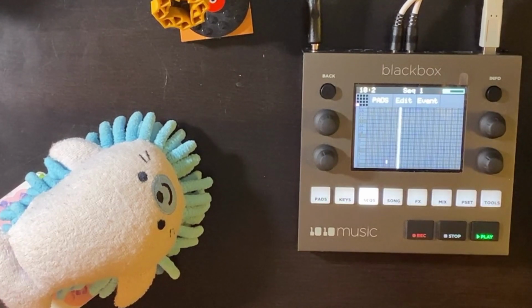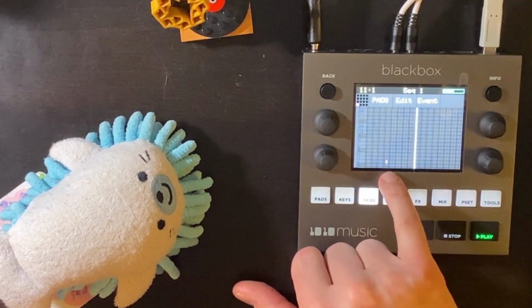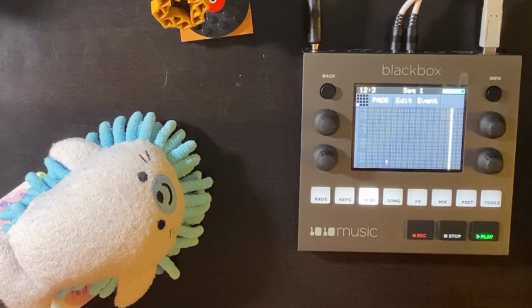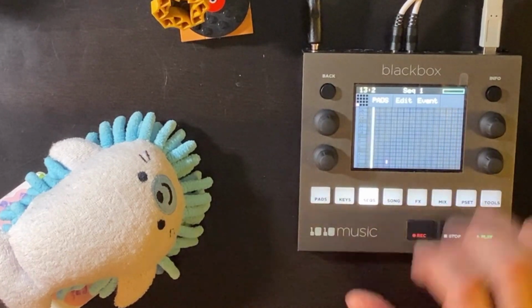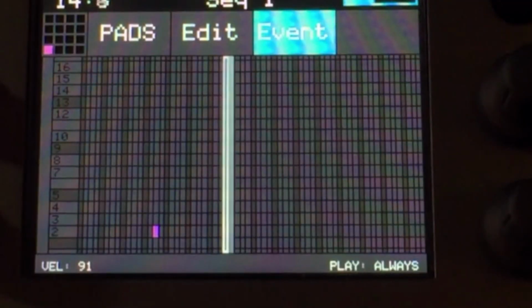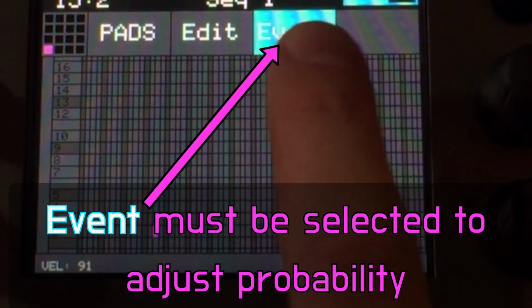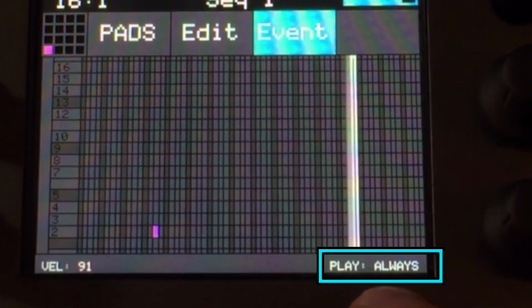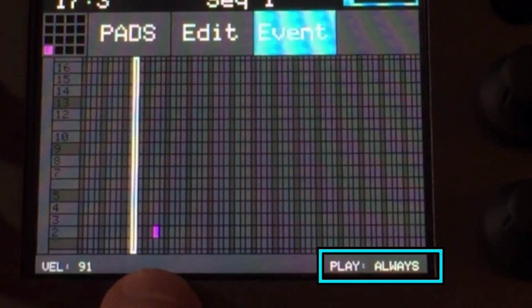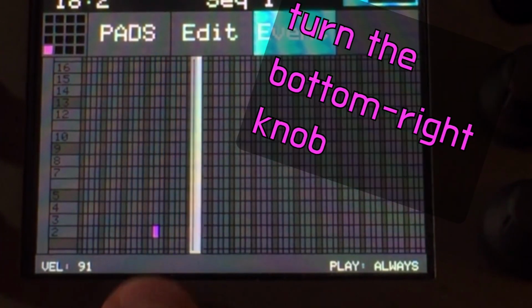So we can see we have that one little note all by itself. Let's get it to not play quite so much using probability. First thing, tap the event. Now you can see with the event selected, down here in the bottom right, Play is set to Always. And the only note on here, the selected note, is that vocal sample.